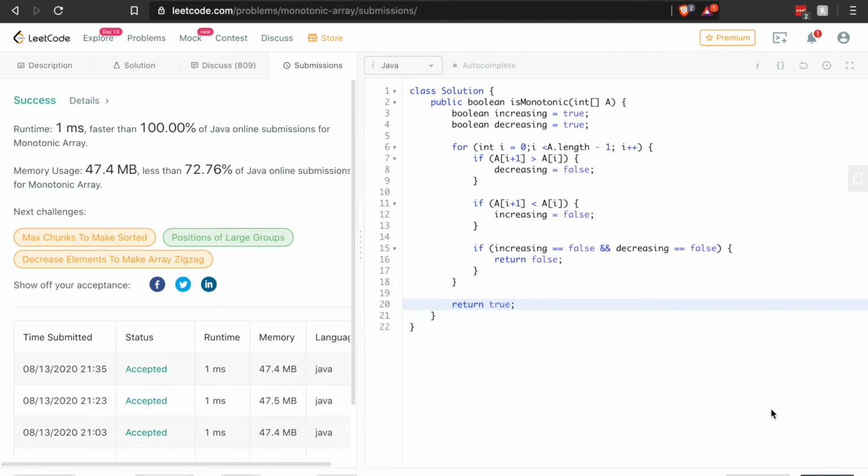The runtime of our algorithm is O of n because we are looping through the array of size n one time, and the space complexity is O of 1 because we are using a constant amount of space to store our variables.